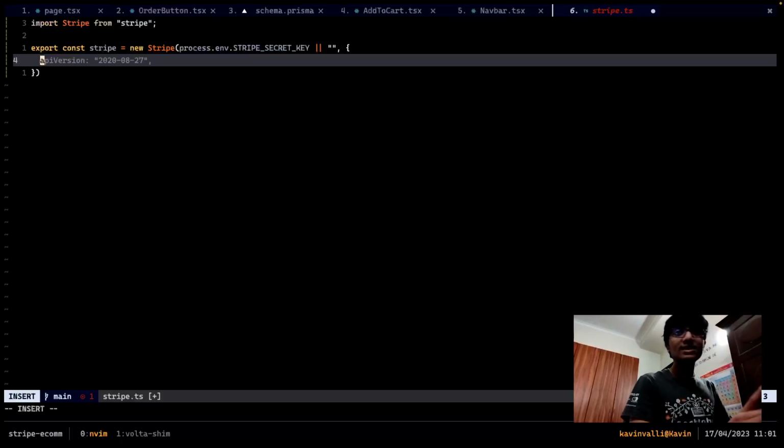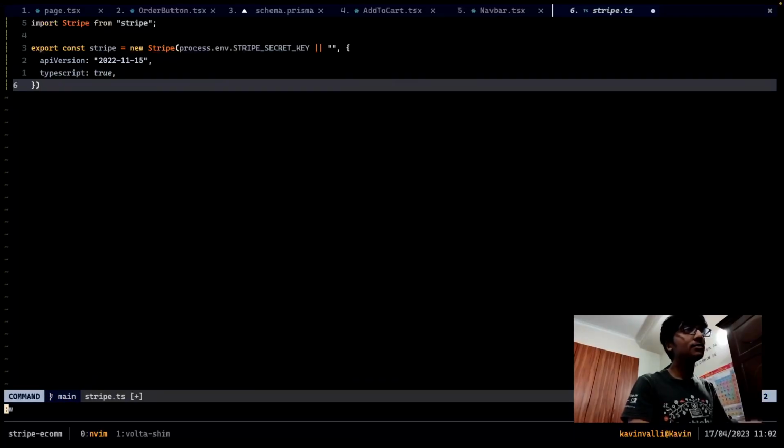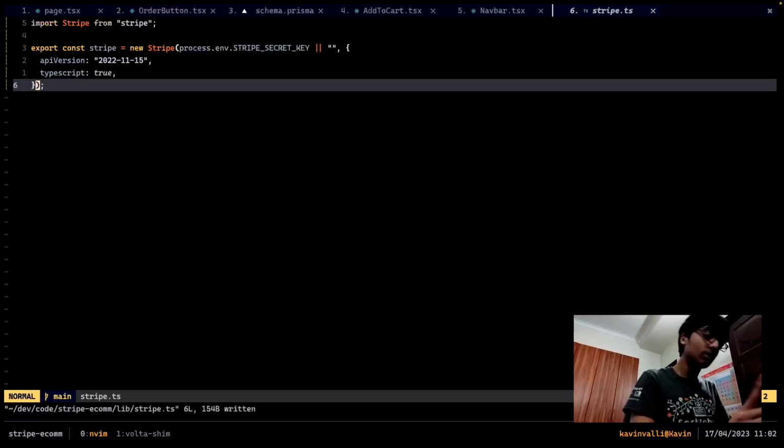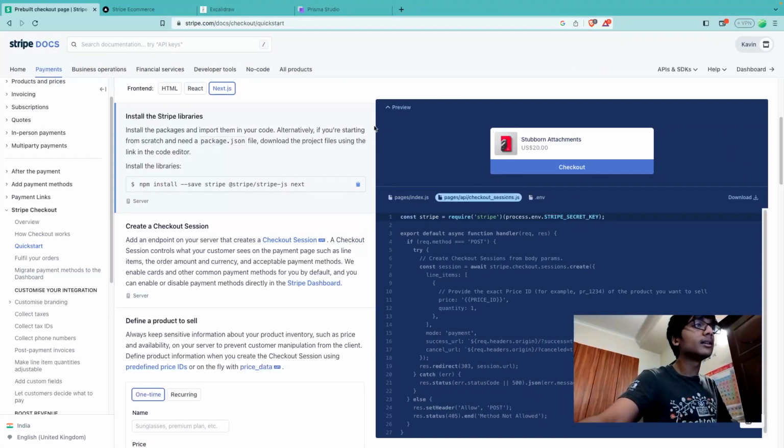You need to pass this API version. So the latest API version is to be used. This is the only API version which can be used, but you need to pass this in over here. And since I'm using TypeScript, I'll set typescript to true. It will have some TypeScript type definitions coming through from Stripe. All right, this is done now. Now the first part of this is done. Let's look at the next step.